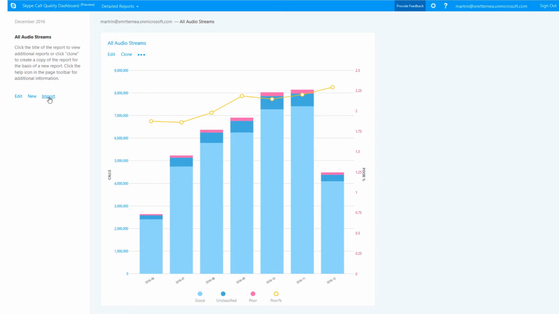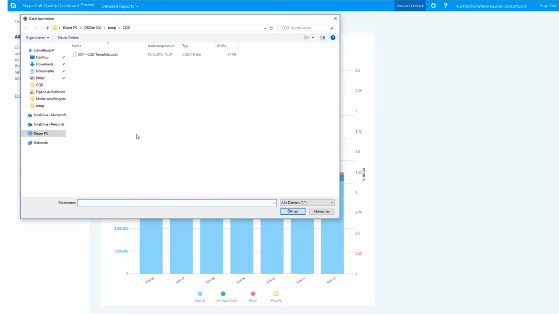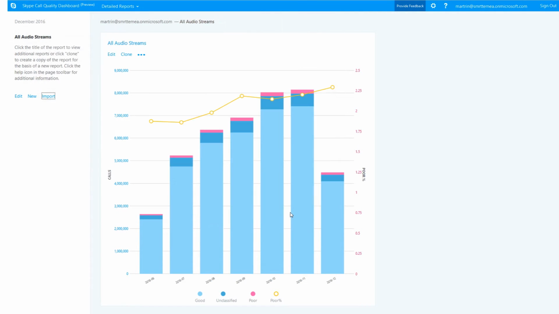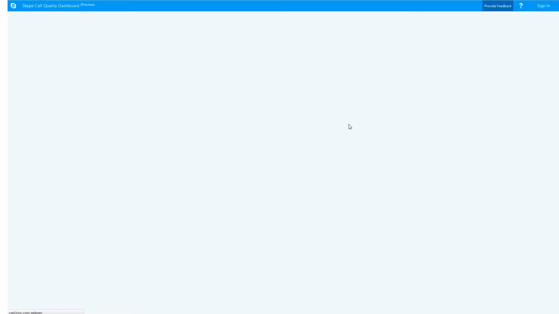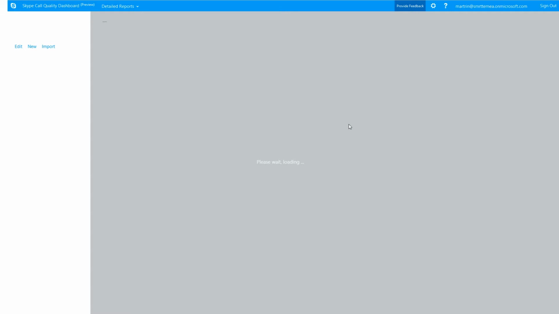To do that, I'll use the import function on the left-hand side. Just below the all audio streams, there's the import button. It will prompt me for the template. The template is a .cqdx file. As I said, I downloaded this already, and I will upload this into my portal right now. The upload will only take a few seconds to complete. It will upload. That's already finished. Now the page will reload and will render the new report for me.